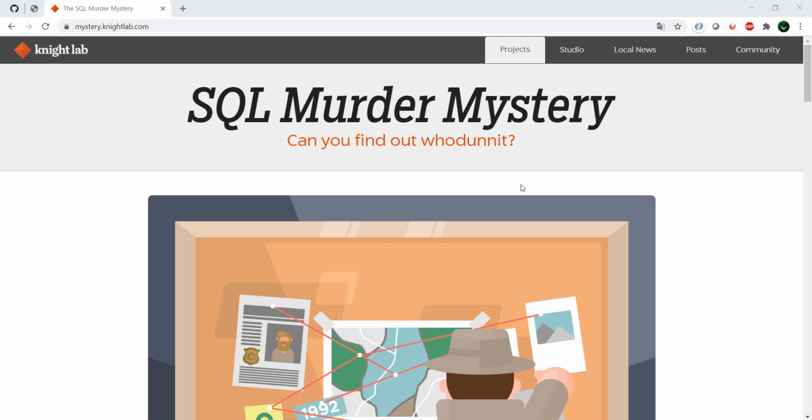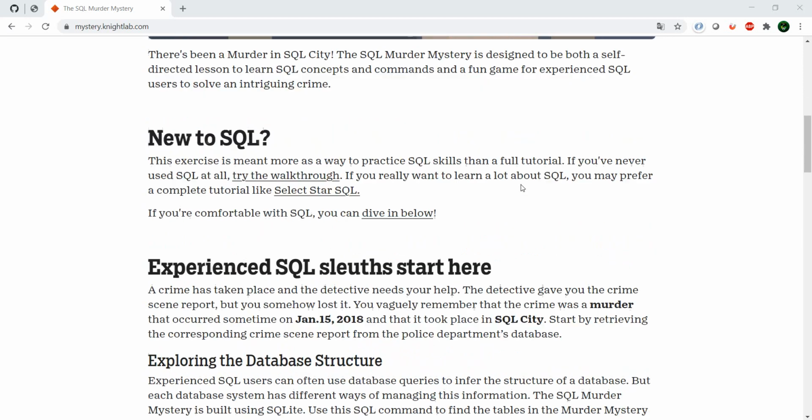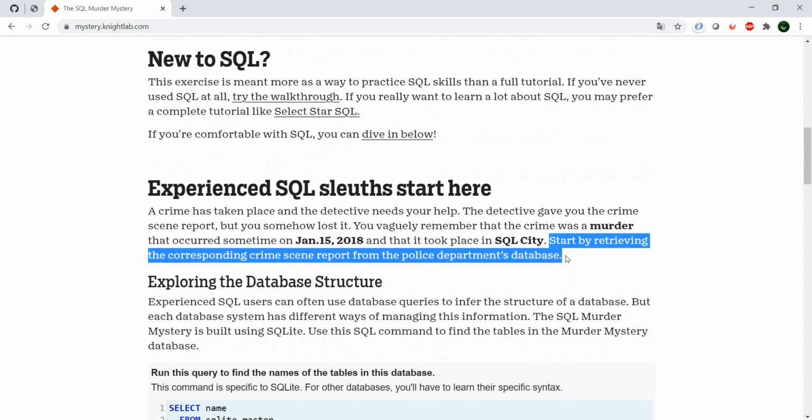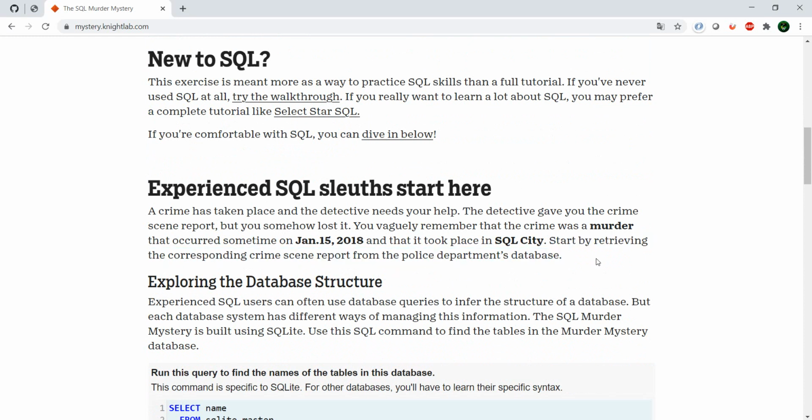So what is the SQL murder mystery? Well, this is a nice game where we are given a task, and the task is to find a murder which happened in SQL City somewhere or sometime on January 15th, 2018. And we have access to the police database. And by using SQL, we will try to find the murderer. Okay, so in this first video, what we're going to do is explore the database structure.